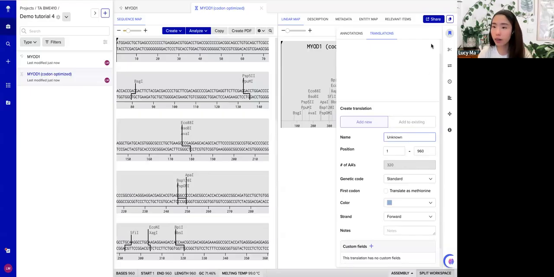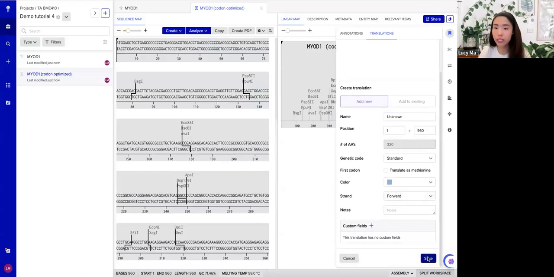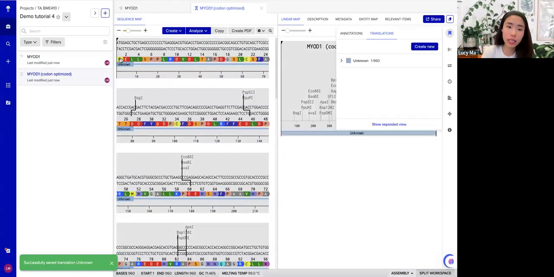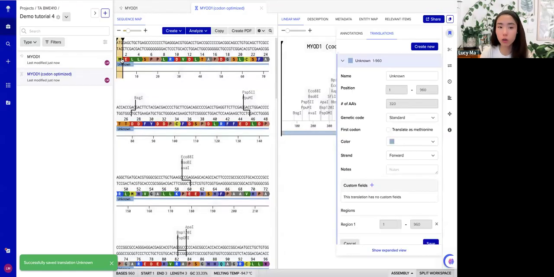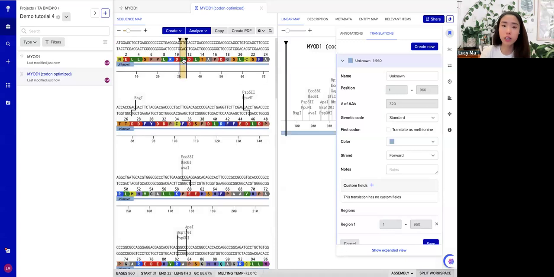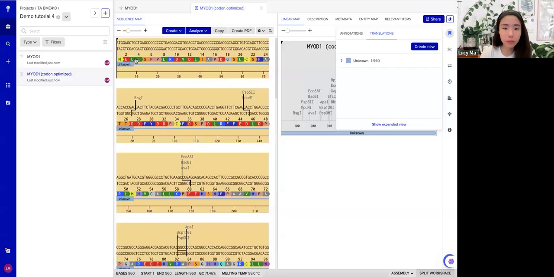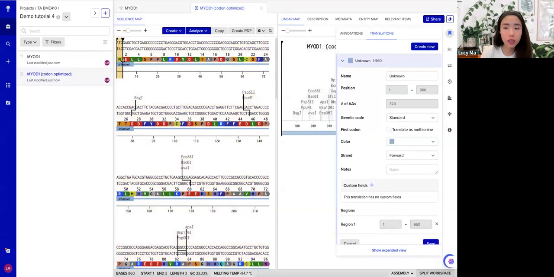We can put unknown here because let's just pretend for a second that we don't know what this is. Okay, so now you'll see that it shows you the alignment of the protein sequences as well, with the first codon being methionine. So now with this translated sequence, we can copy our translation.